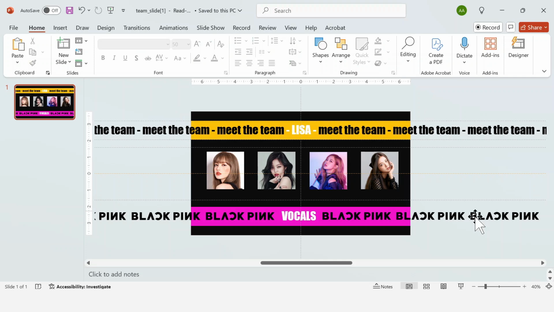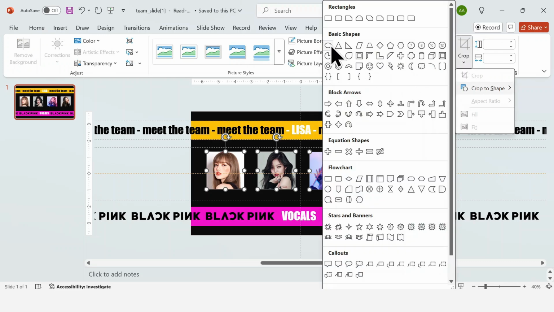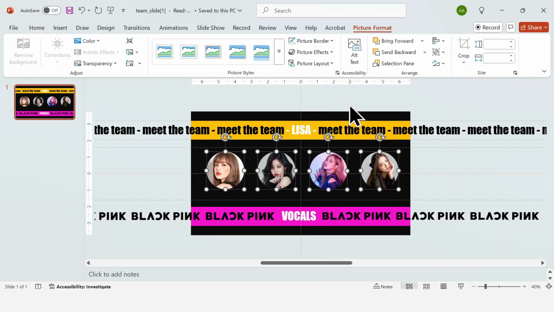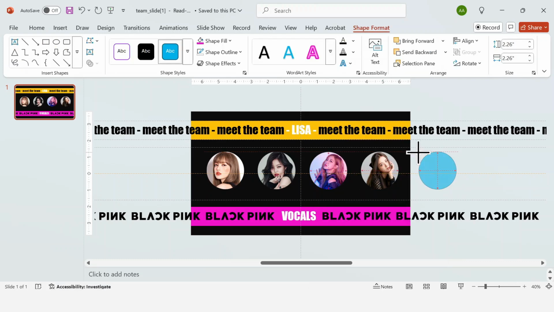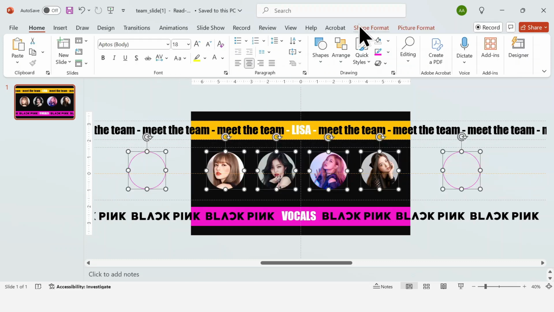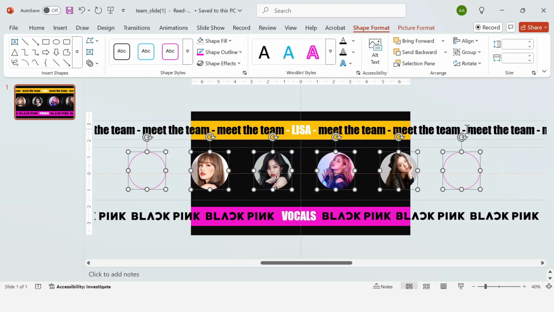Now to shape the images into a circle, we'll select them, go to Picture Format, Crop to Shape, and then select the circle shape. I'm going to add circle outlines on either side to fill in the empty space, but you can add anything you want. Now select all the middle elements, go to Shape Format, and select Align Middle, and then distribute horizontally to neaten everything up.